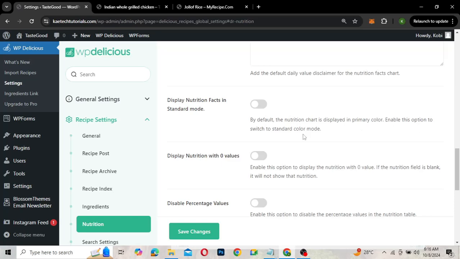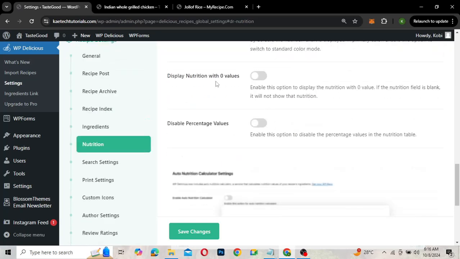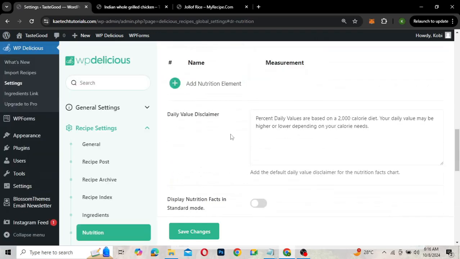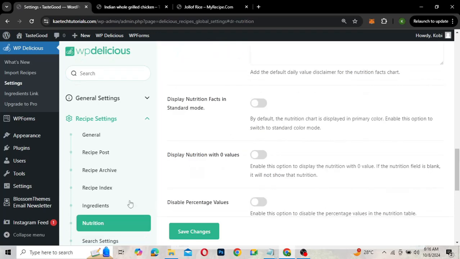Enable this option to switch to standard color mode. You can do so over here. And then display nutrition with 0 value. So if there are nutrition with 0 values and you want to display them, you can toggle this one to display it. And then disable percentage values also. If you want to disable percentage values, you can do so also over here. And then if everything is all right, just go ahead and save it. Okay, and that is it.